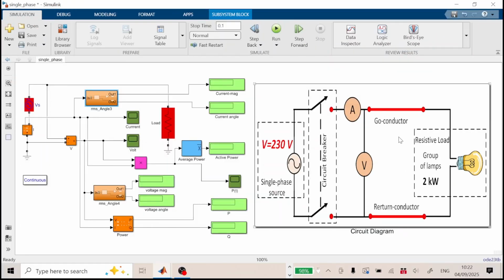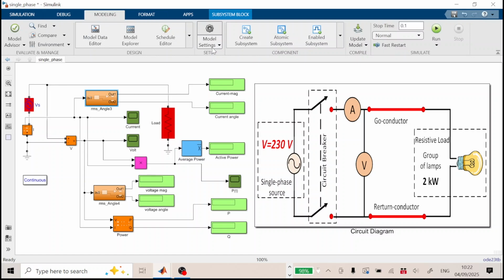As you can see here on the right hand side, this is the circuit we want to simulate. A load consists of 50 lamps, takes 2 kilowatt, connected to a single phase source, 230 volt RMS value. Definitely we need a meter and voltmeter. I'm not going to simulate the circuit breaker because we are going to take the results at steady state. But before you start your simulation, please don't forget to go to modeling and adjust your model settings. If you don't know how to do it, please refer to the induction machine course, chapter number 5, video number.